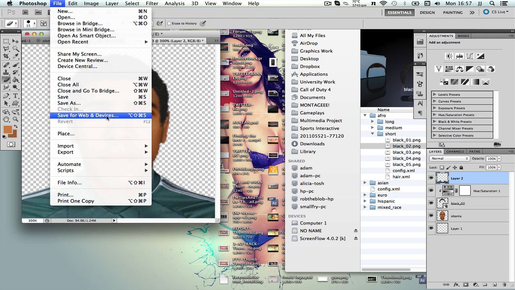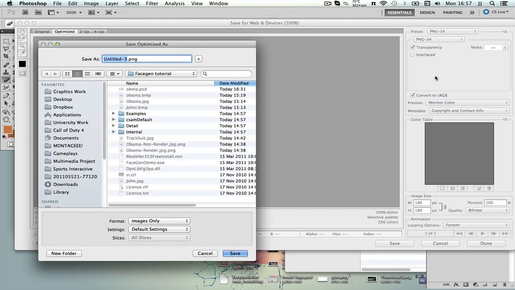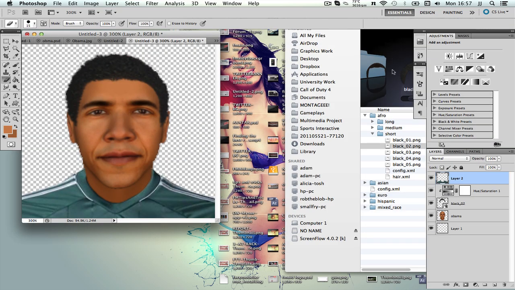Just hit Save for Web, and then from here, go to PNG24, where it says the preset area, and then just hit save. And then from there, all you need to do is, when you set up a manager profile on any new saves, where it says photo, simply select the photo that you've got from here.